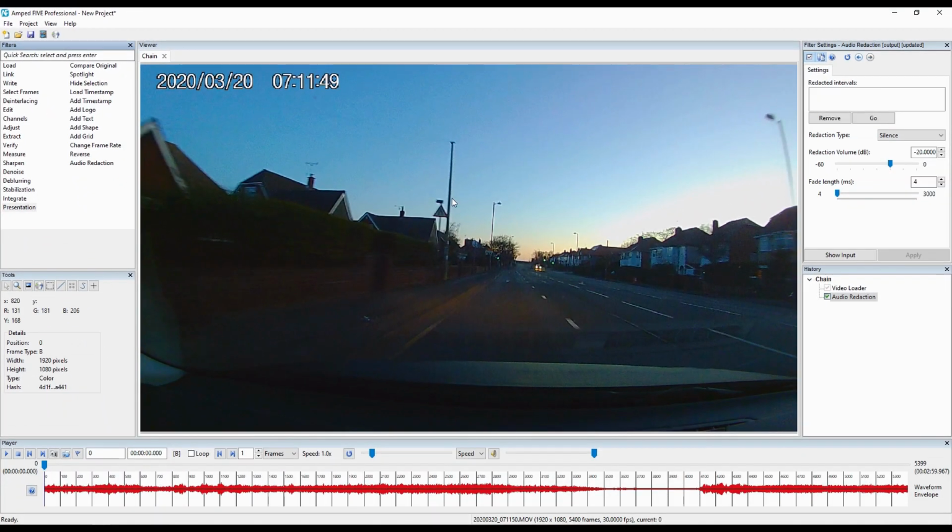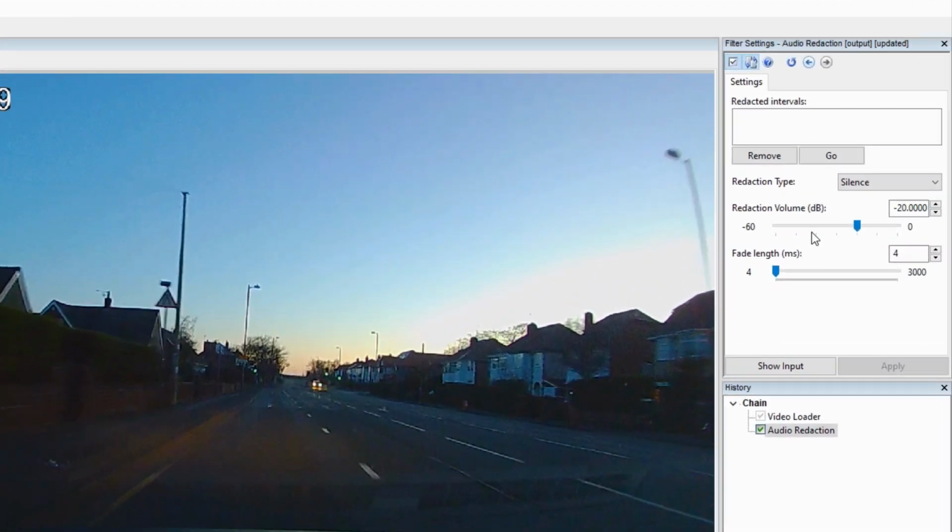In this example, I'll be using car camera footage.mov files. The timestamps of any removed audio will appear in the redacted intervals box. The default setting is for the selected region of audio to be silenced. However, this can be changed to 3 options of sinusoid sound should this better suit your presentation needs.